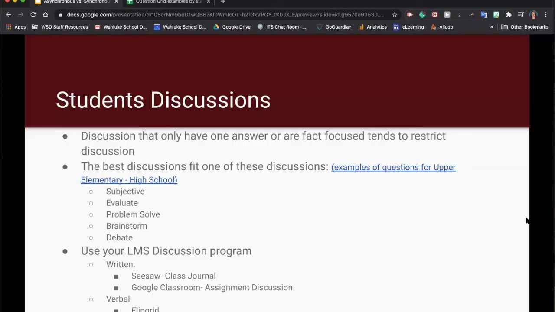And then there are two different ways that you can do discussion. Each one of our LMSs, either Seesaw or Google Classroom, has a written program. Class Journal is for Seesaw, and assignment discussion is for Google Classroom. Make sure if you're using the Google Classroom part that you have it set where students can comment on each other's and not just you. If you want to do it where they're talking out loud, I would suggest Flipgrid is a great tool for that. If you have questions on different things like this, there is some information already in Alludo and more will be coming soon.